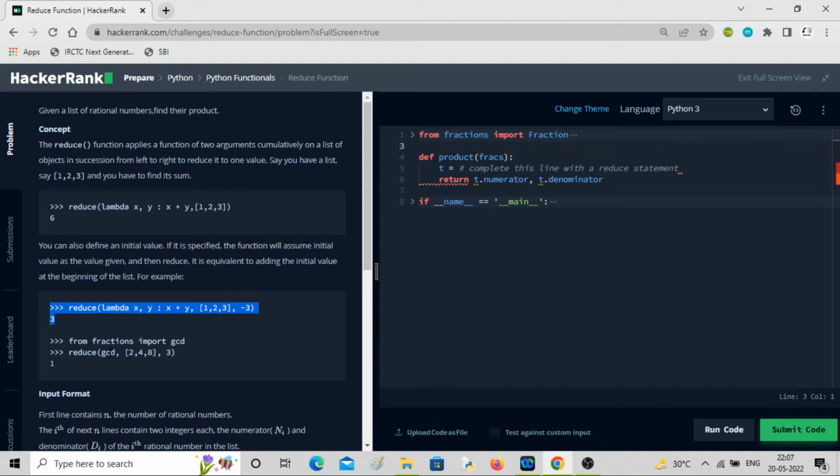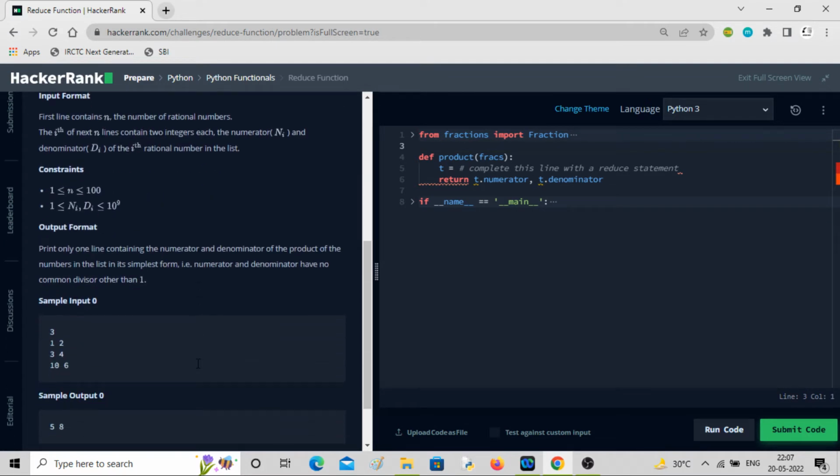Similarly you can apply fractions. From fractions you can import GCD, greatest common divisor, and you can apply it to a list with initial value 3. So you can do a lot of things, but this is not our concern. Our concern is to calculate the product of rational numbers. So let's see how we have to do it.